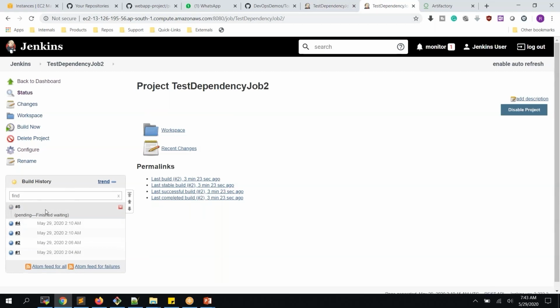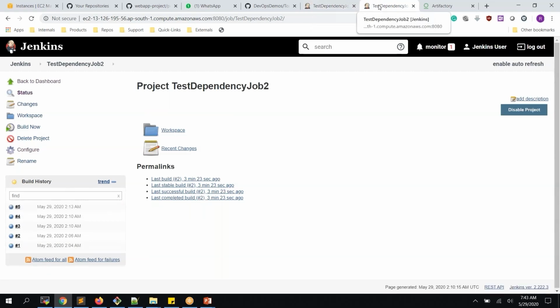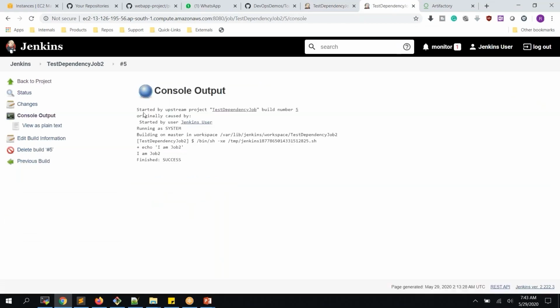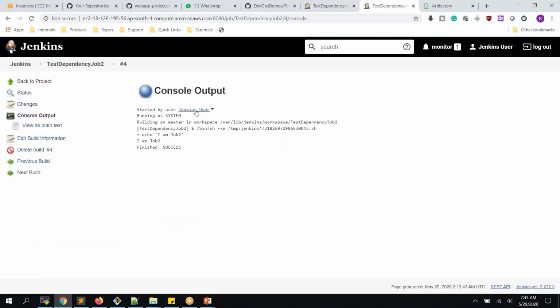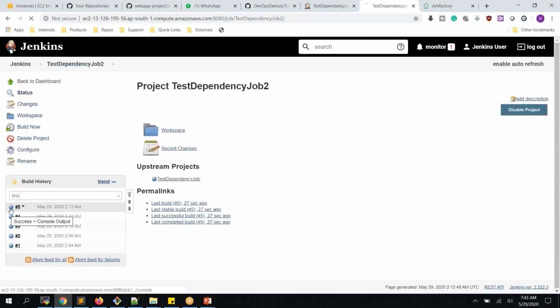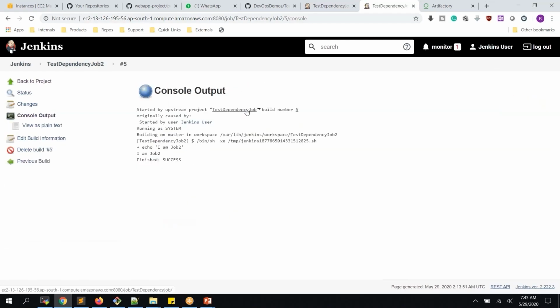It is triggered by whom? It is triggered by test job 1, and even in the result you can see here, started by upstream project test deployment job. This guy initiated my build number 5, not a Jenkins user. If you go to the fourth build we ran manually, that's the reason you can see here initiated by the Jenkins user. But at this moment, it is initiated by my upstream job.